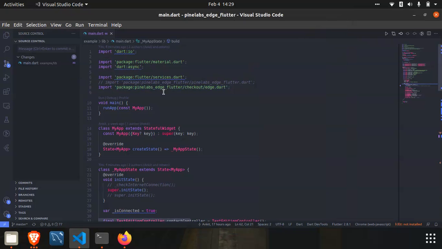I'll be demoing the Flutter Pine Labs Edge plugin that we have been creating. So basically, in order to use this plugin, we have to first import it, as usual with all the rest of the plugins which we use in Flutter. This is how we import our plugin: package, colon, Pine Labs Edge Flutter, then checkout, and then edge.dart. So this is how you import the plugin in your app.